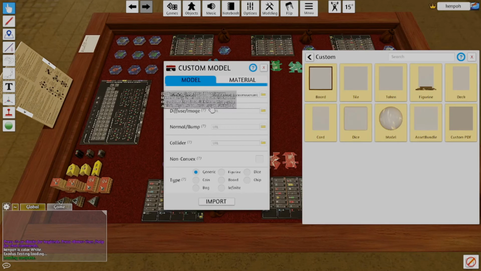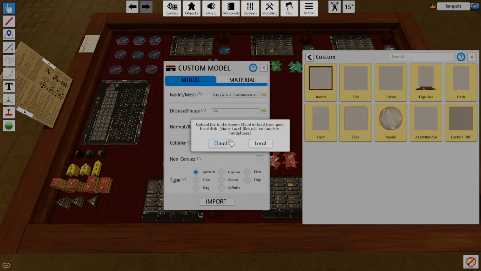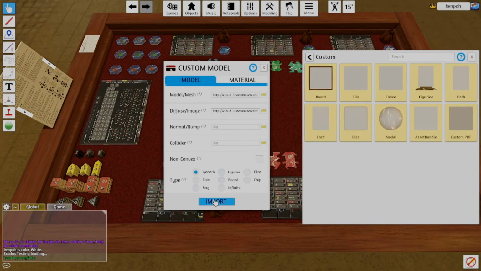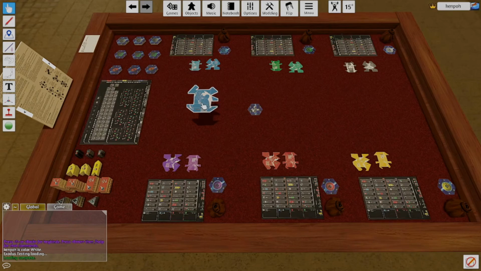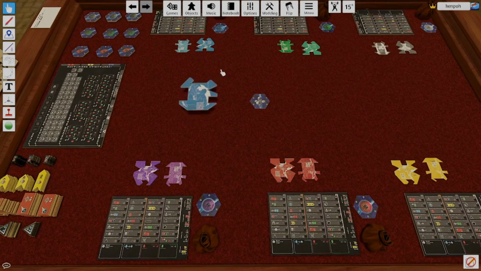Now here I have to bring in the texture map picture. So under UV layout, we're going to go find the fighter one, which is this one right here. We're going to upload that to the cloud. And when we're ready to go, we just press on import and give it a few seconds to load. And there is my ship. Now it's too big, right? But it is the right one.